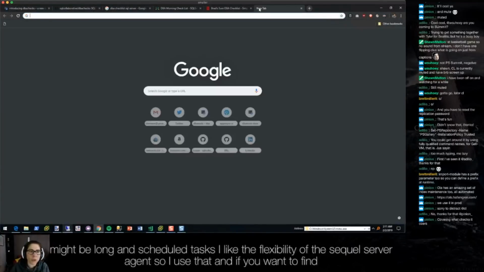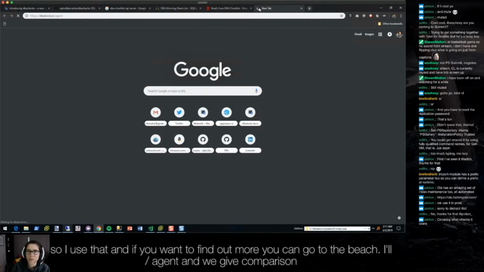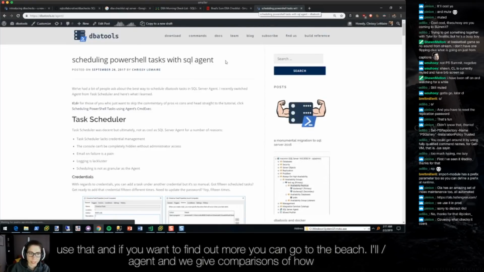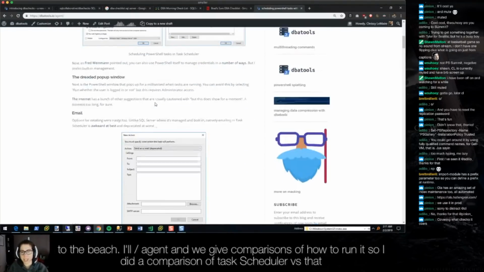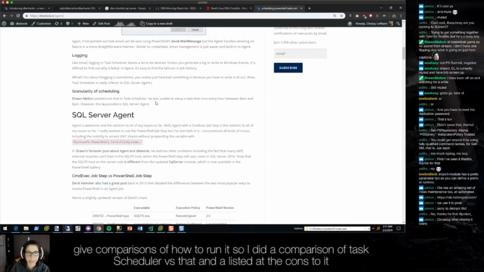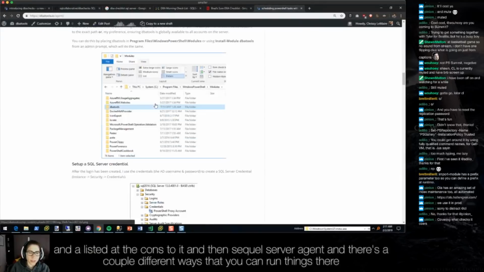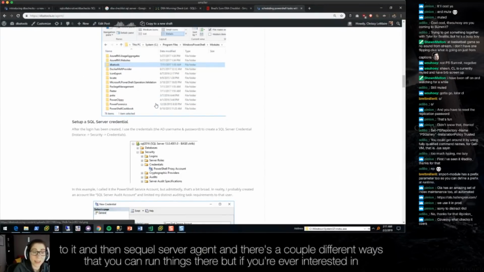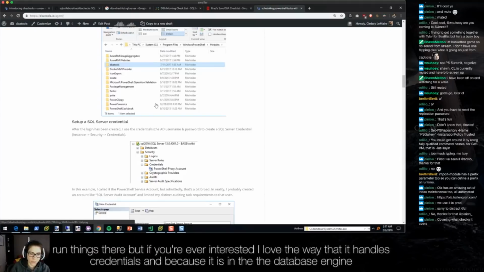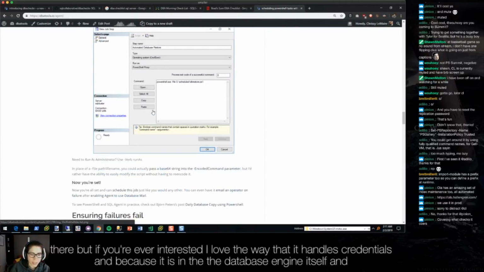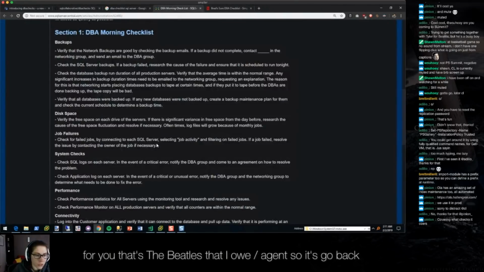And if you want to find out more, you can go to dbatools.io/agent, and we give comparisons of how to run it. I did a comparison of Task Scheduler versus that, and I listed out the cons to it, and then SQL Server Agent. There's a couple different ways that you can run things there. But if you're ever interested, I love the way that it handles credentials, because it is in the database engine itself. And so that is an option for you. That's dbatools.io/agent. So let's go back to the checklist.